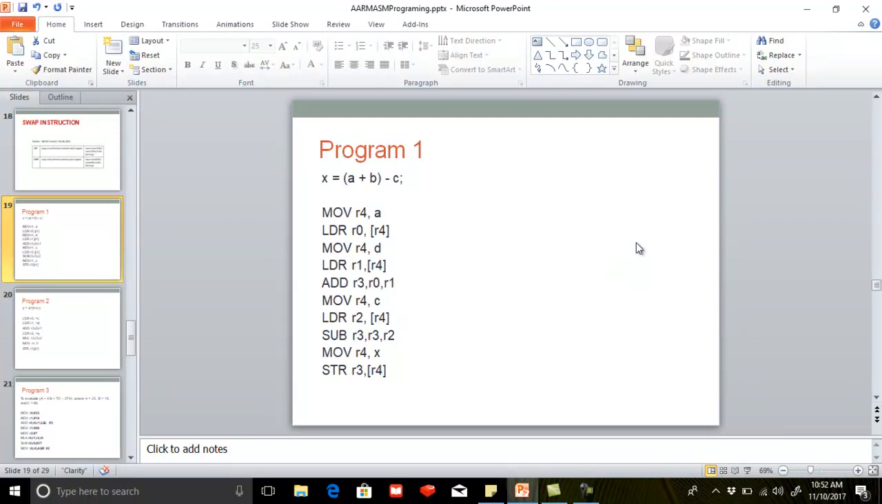Okay, so we'll go to the first program. The first program is x is equal to a plus b minus c. This is a simple program. What I've done is I have moved the address of A, which is the memory location, into register R4, and that value is loaded into R0.